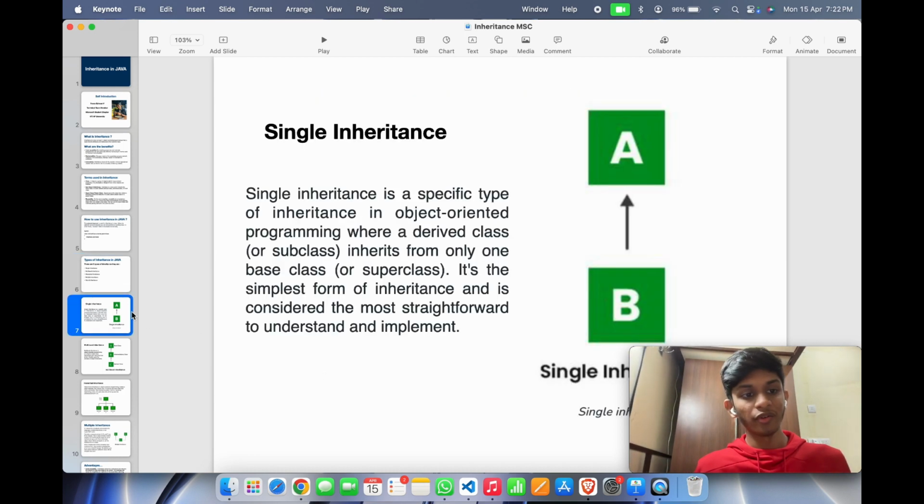So we'll look at single inheritance. Single inheritance is a specific type of inheritance in object-oriented programming where a derived class inherits from only one base class. It's the simplest form of inheritance and considered the most straightforward to understand and implement. In the previous video, we looked at the example of class Employee and class Programmer, remember? Here, the class Employee is the base or parent class, which in this image is class B, and the class Programmer is the child or subclass, which is class A. It is simply inheriting the properties of the Employee into the Programmer. That is single inheritance.